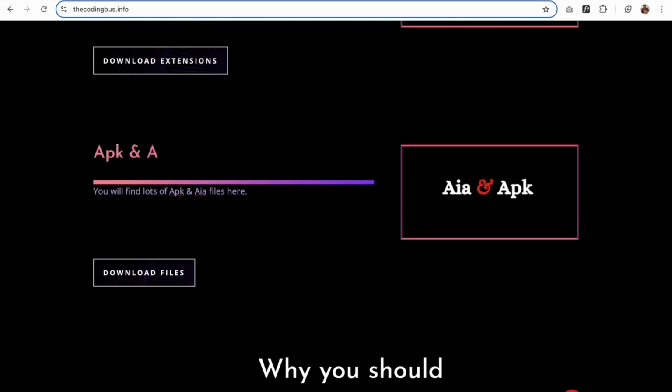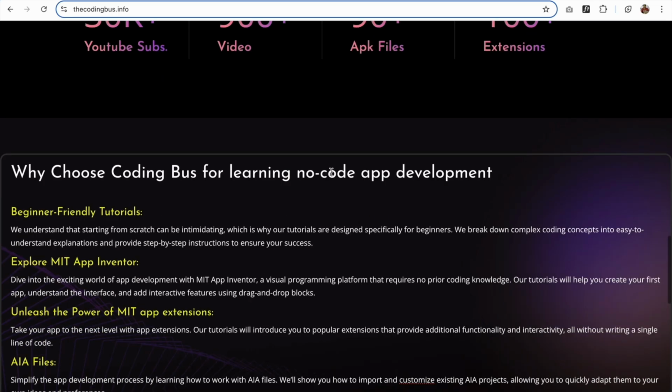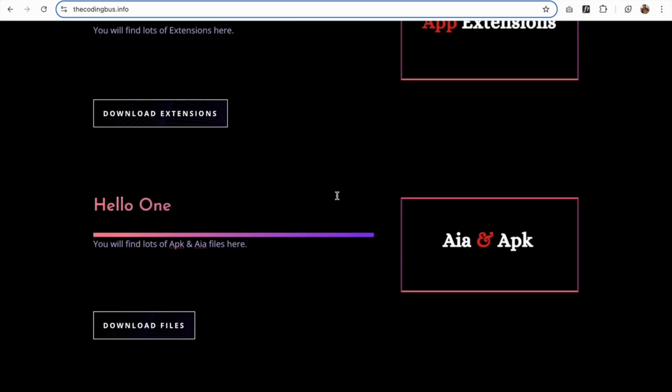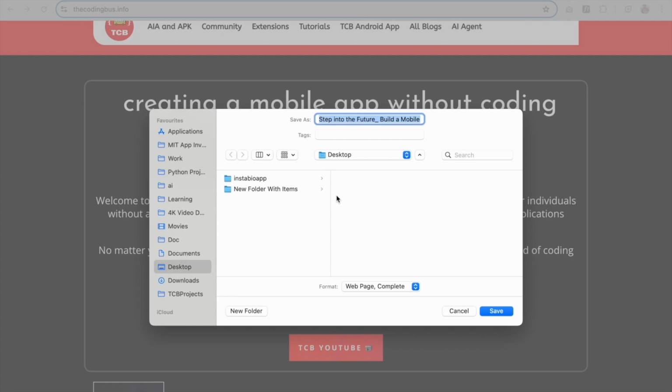Like this is the APK, I want to just use the hello one, like this. Do whatever you want to change here. Okay, now I'll just change to hello Google, or you can change any website here. Now use Command S or Control S from your keyboard and just use any website name, like suppose tcb or anything.html, and save it.